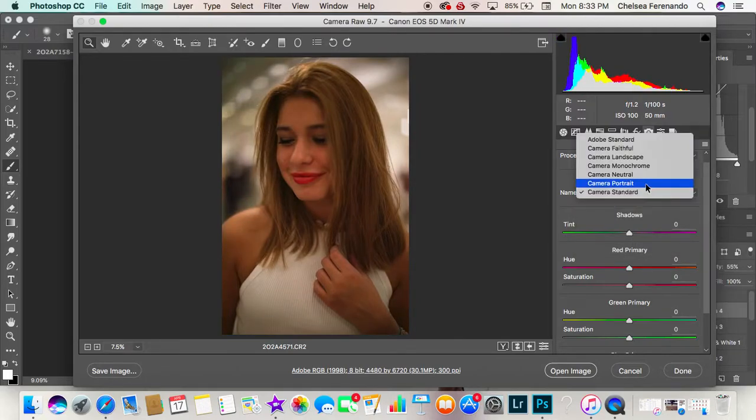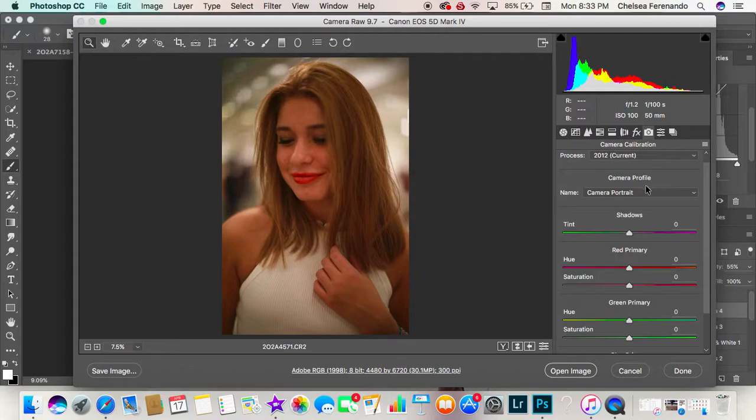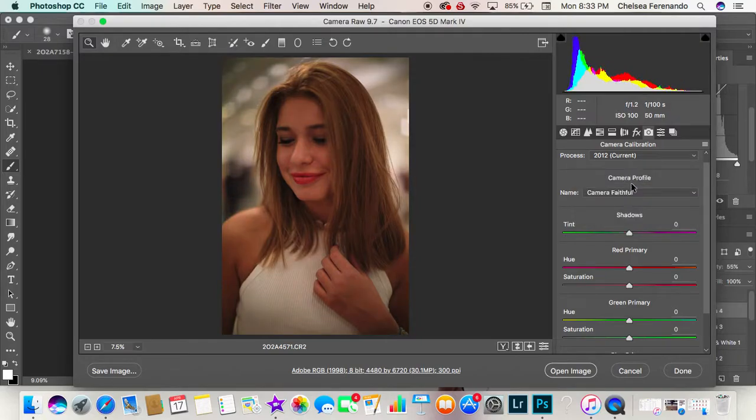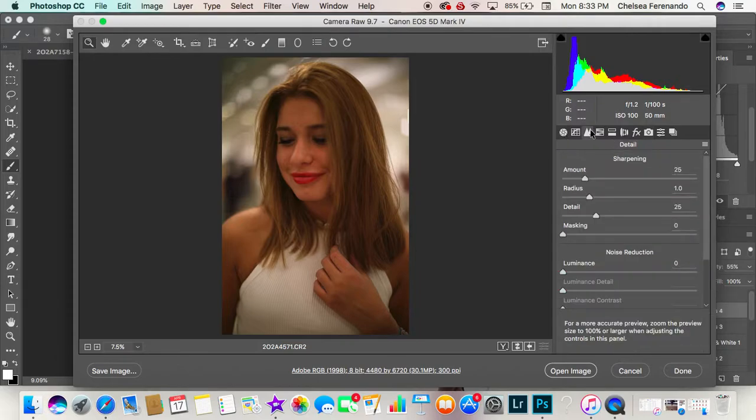Actually, let me play around with this. Let me see camera portrait, what that looks like. Nah. Camera neutral, nah. Camera monochrome, ooh, black and white, okay. Camera landscape, that actually looks good. Camera faithful, what does that mean? The camera's faithful? I like camera faithful, but it's not, eh. I like camera standard.